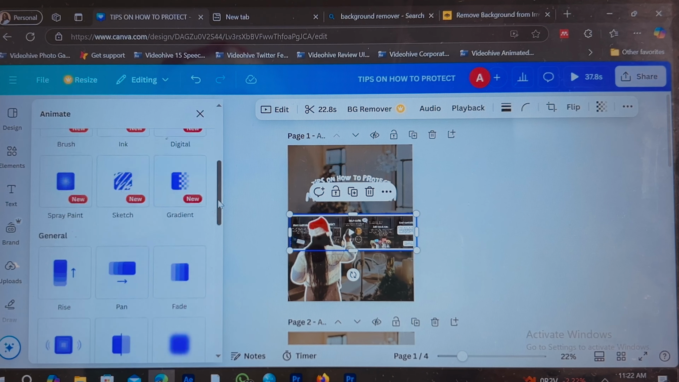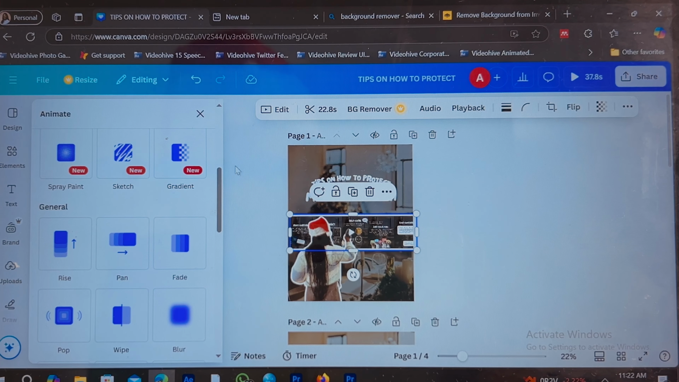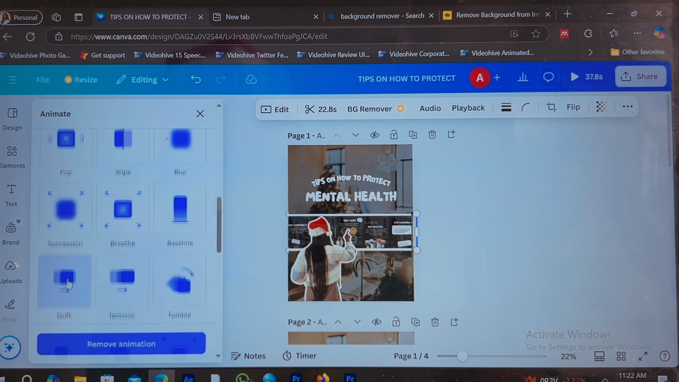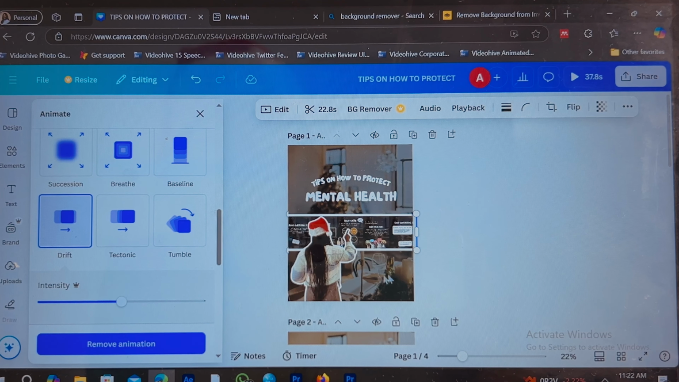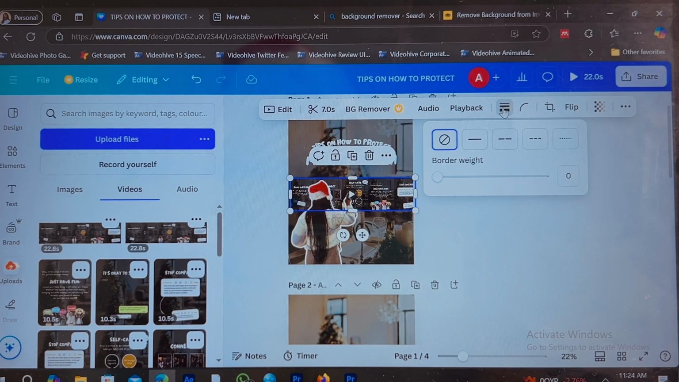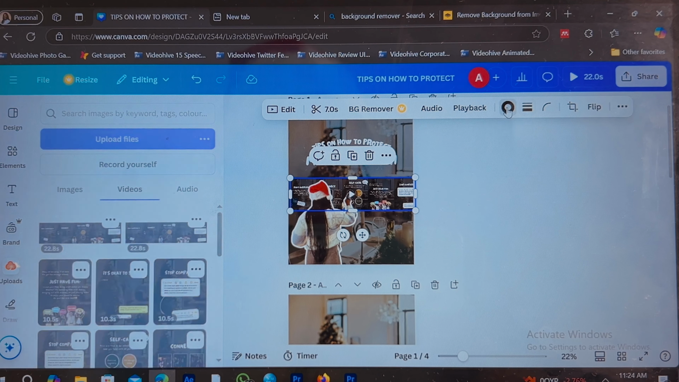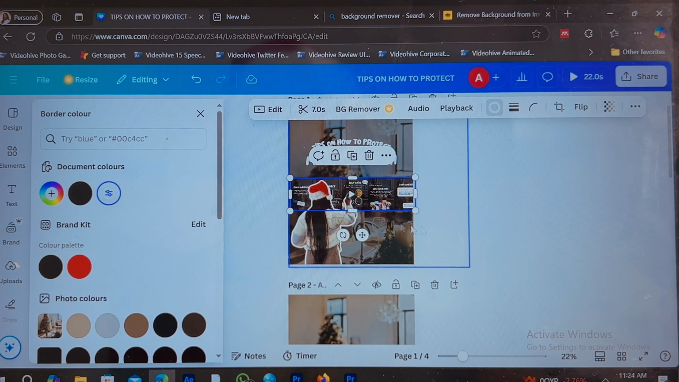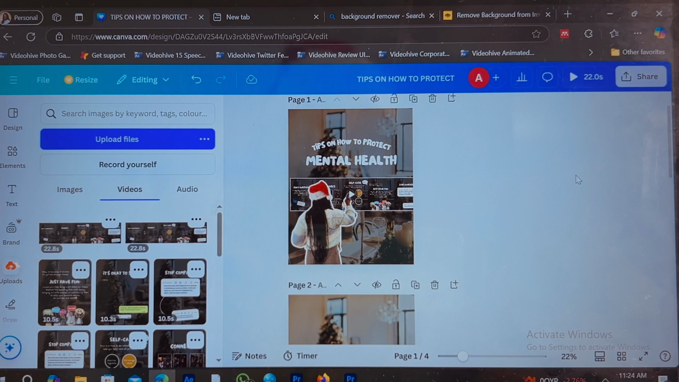I use the drift option, so I click on drift, and that's it. If I want to increase the speed, I just put it something like this. And also if you want to add an outline, maybe a bit of an outline, then click on this as well, click on white color. Yeah, and then that is how we have our image ready.